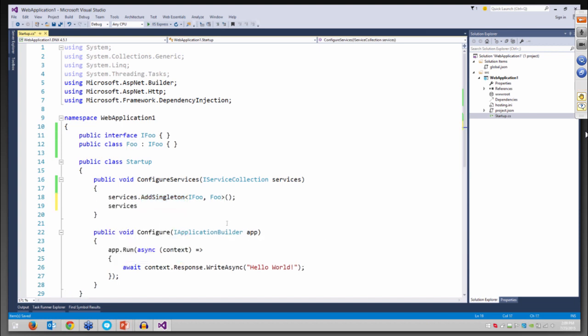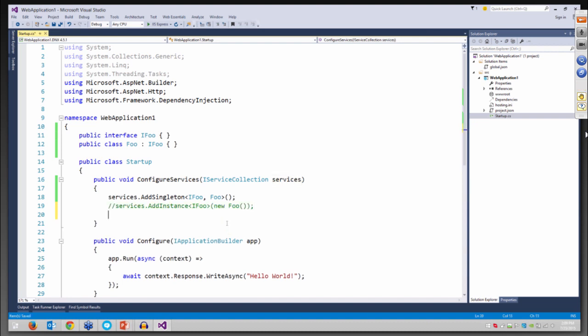There's also an add instance foo, where you can pass in the instance yourself. That's if you want to do whatever initialization. Okay. There's a different lifetime management, if you will, if you want a different sort of approach here. You might want an instance of this foo instance every time it is asked for.